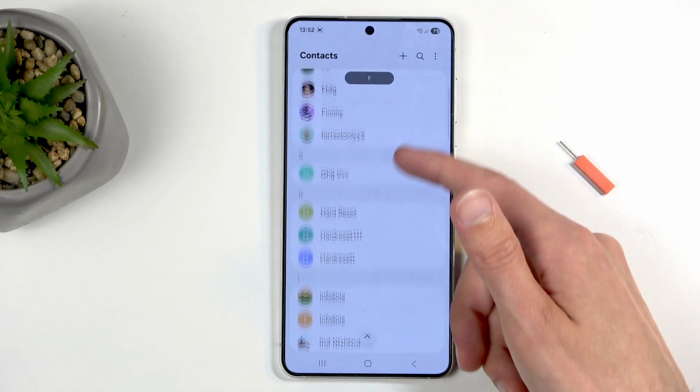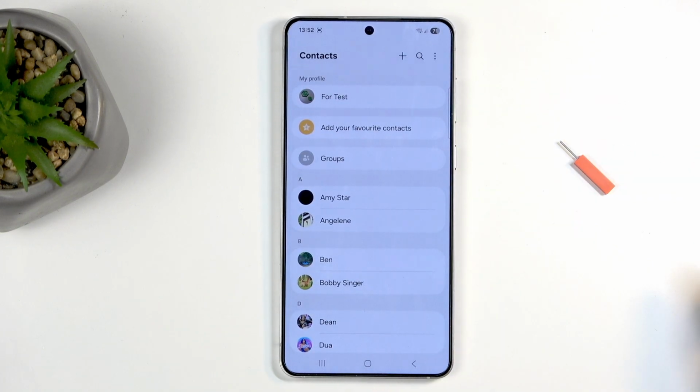Anyway, you can see, even after turning off notifications, we still have our contacts visible, because it was a useless option.